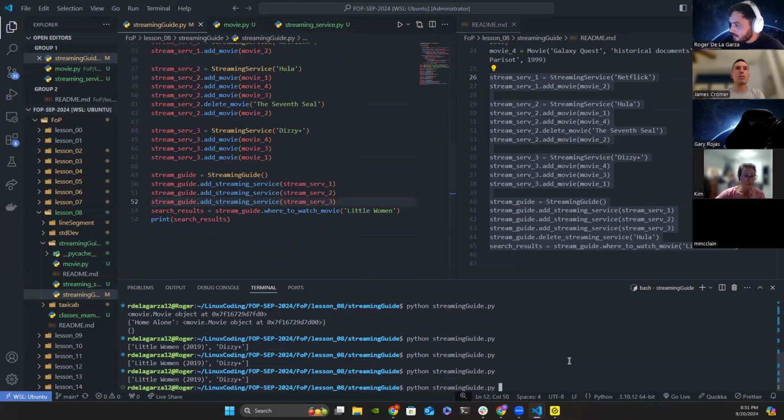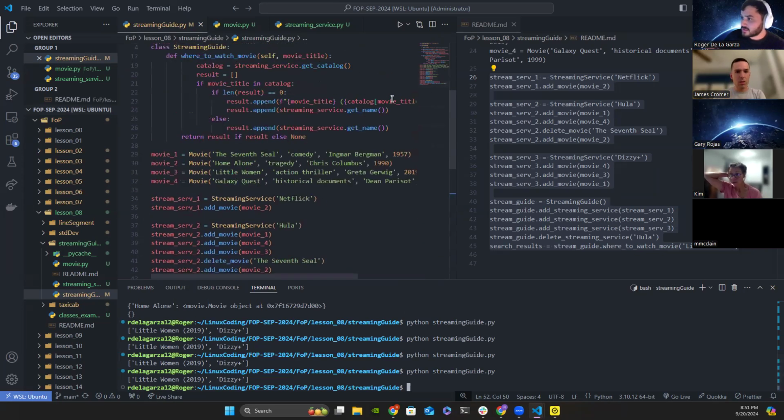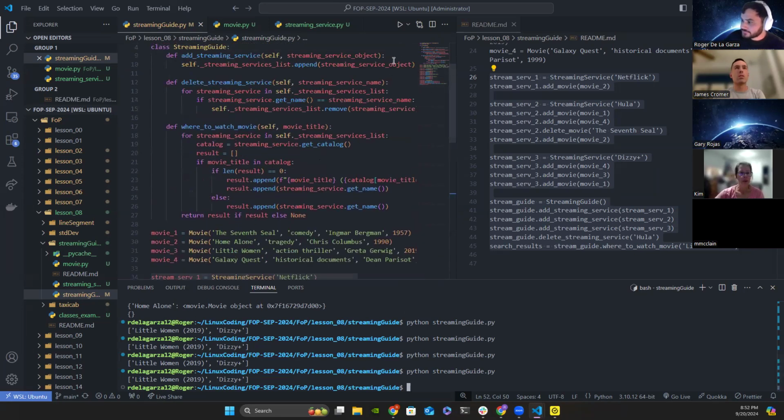Let's run it again. It's not working. The streaming service is on there, but the Hulu streaming service is not being displayed. So there's still an issue. Why is that? Look at my code, guys. What's wrong with my code? The result isn't being formatted, right? Right, it's only adding one streaming service. But what happened to the Hulu streaming service?